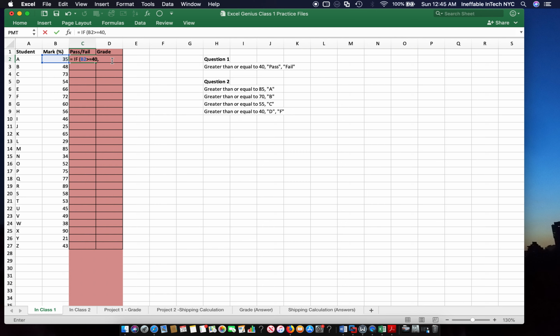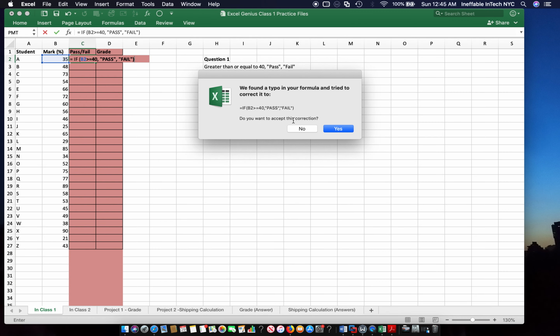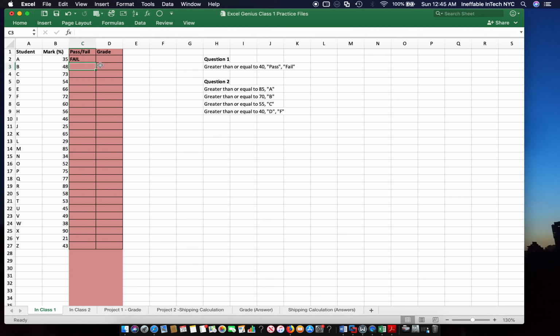So again, if student A has a mark of 35% or B2 that is greater than or equal to 40, then he or she will either pass, which is represented by PASS in quotations, or comma, fail, which is again inside quotations. Now let's make sure to close up these parentheses and hit enter. And as you can see, Excel looked for the person's grade and assigned him or her a fail.